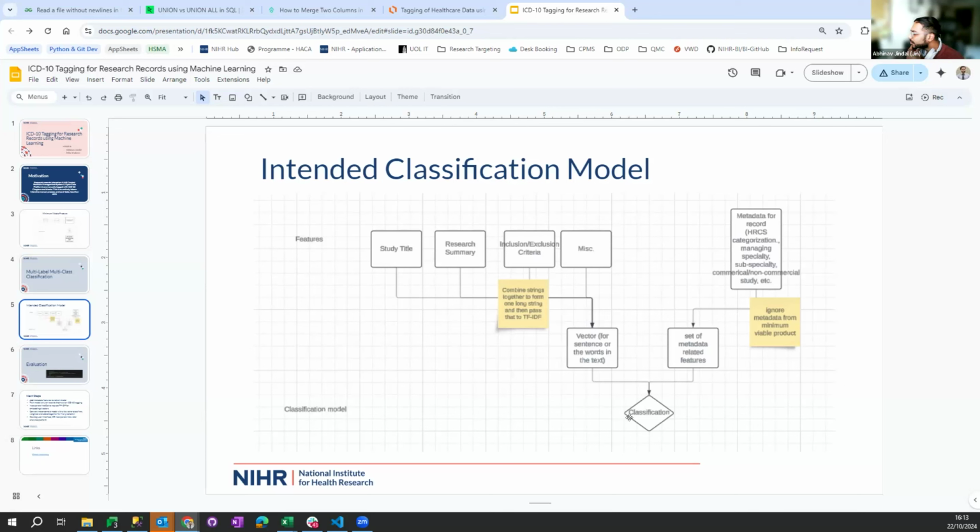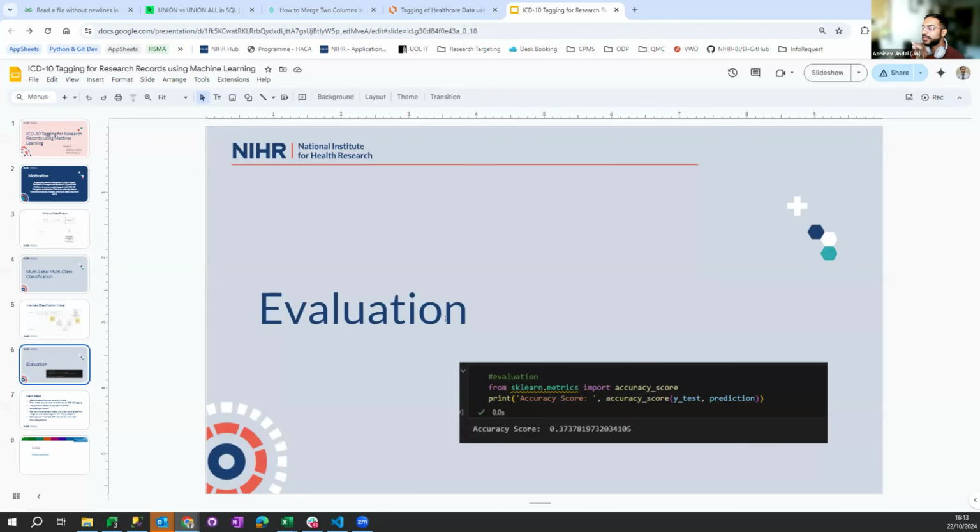And the evaluation is terrible. I've only managed to look at accuracy right now. I haven't looked at any of the other metrics: specificity, precision, recall.